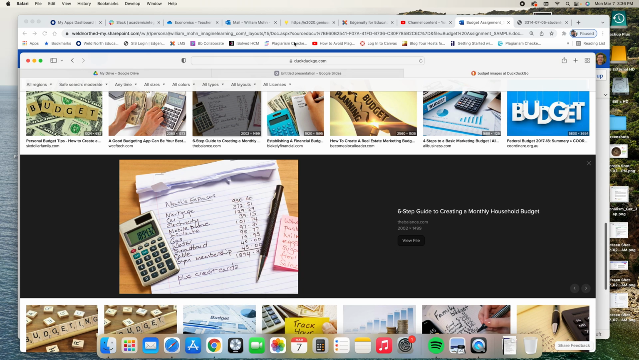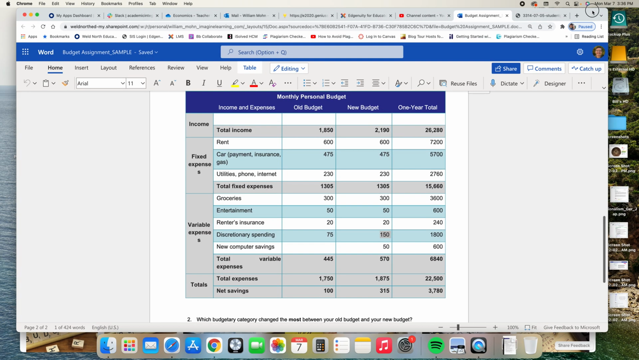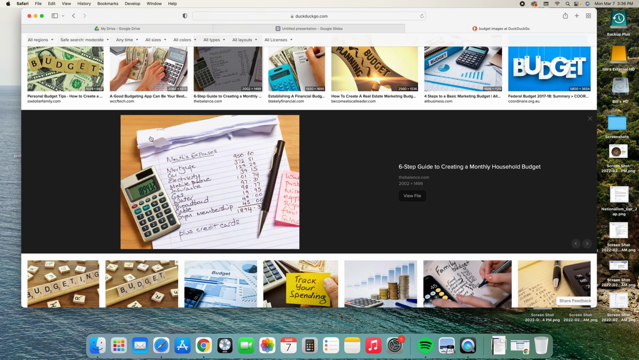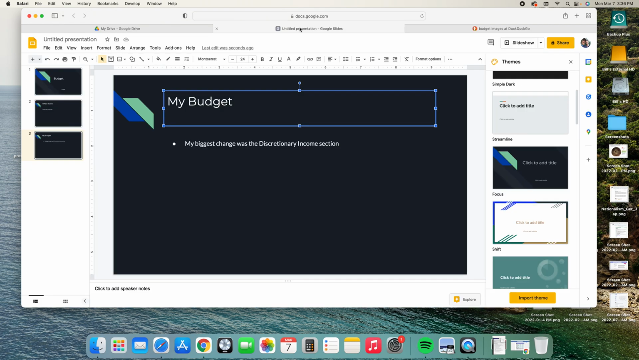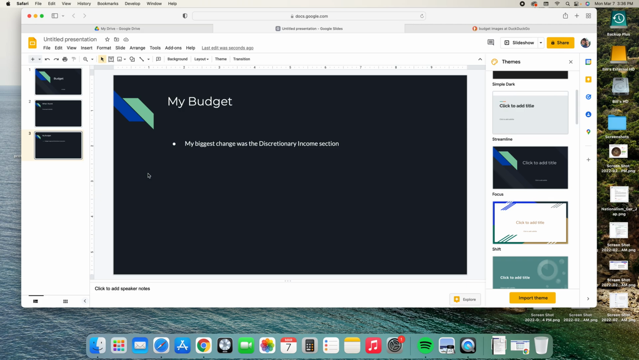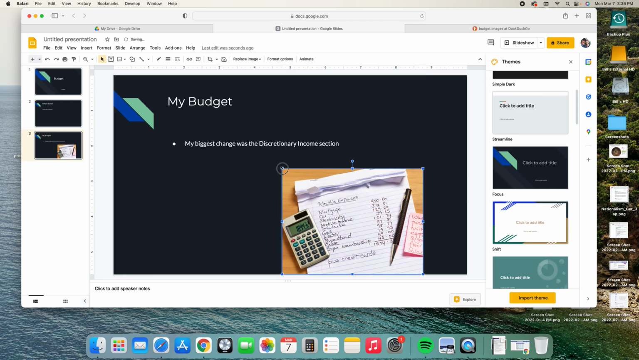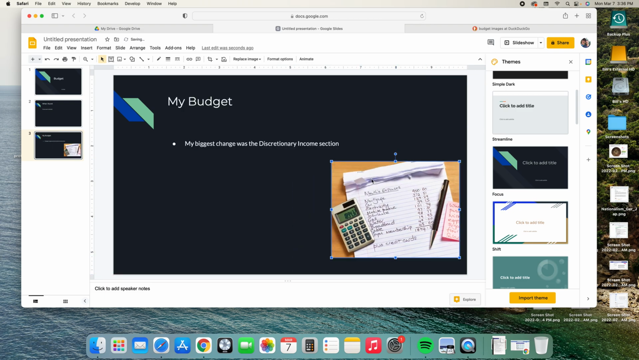Here we go. Okay, this is really confusing because I'm using multiple browsers. Okay, so I copied the image. I'm going to go to my presentation and I'm going to paste it. Let's see if that works. Oh yeah, look at that. Okay, so I pasted it in there. I'm going to resize it, obviously. Okay, ooh, isn't that snazzy? So I'm going to do stuff like that. You want to have some images like that. And yeah, so I'm going to talk about discretionary income.